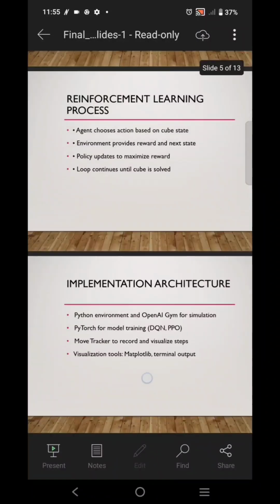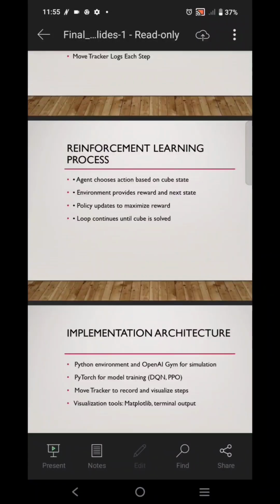Now let's go for the implementation architecture and the reinforcement learning process. At the core of the project is the RL loop. The agent begins with no knowledge about how to solve the cube and acts randomly. After each move, the environment responds with a new cube configuration and a numerical reward that tells the agent how beneficial the move was. These interactions are stored in the agent's memory.